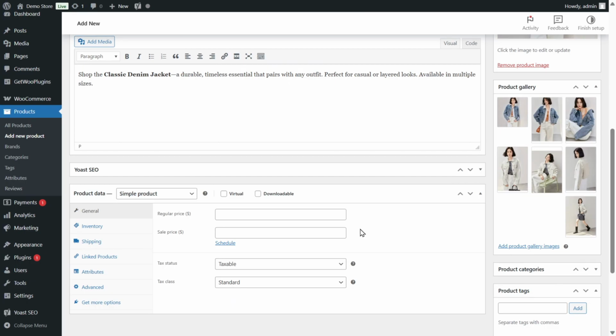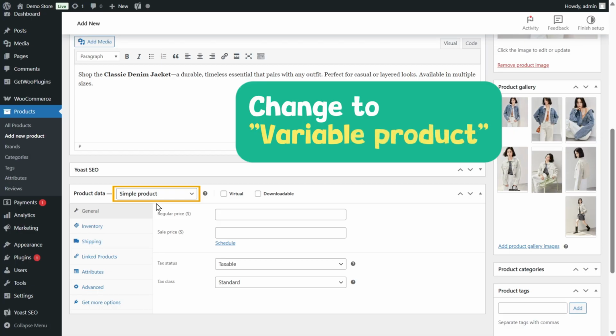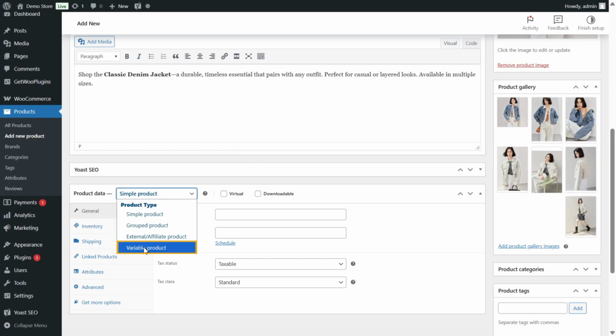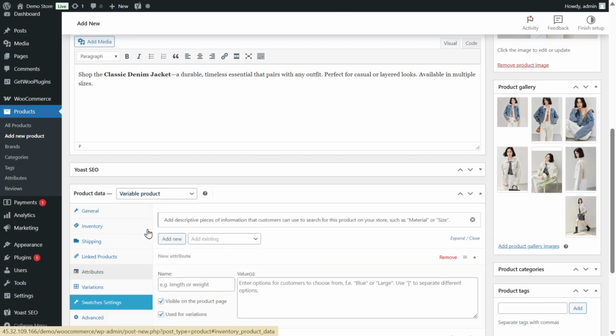Scroll down to the product data section. By default, WooCommerce sets this as a simple product, but we need multiple variations, so I'll change it to variable product. Then I'll open the Attributes tab, click Add Existing, and select both size and color.